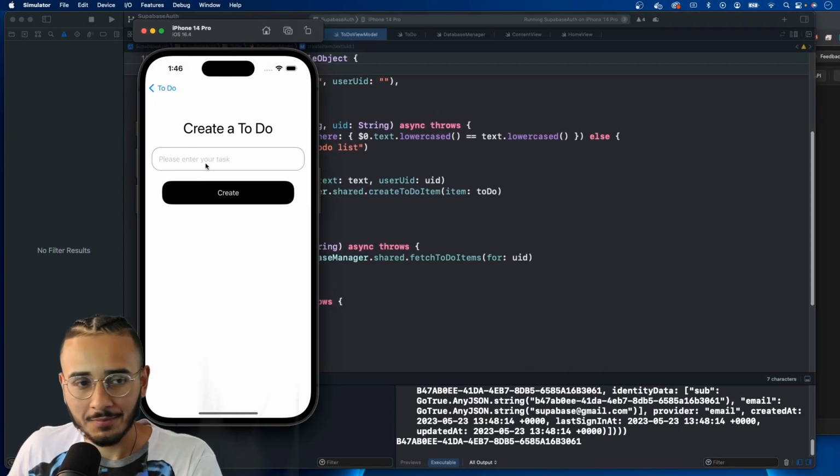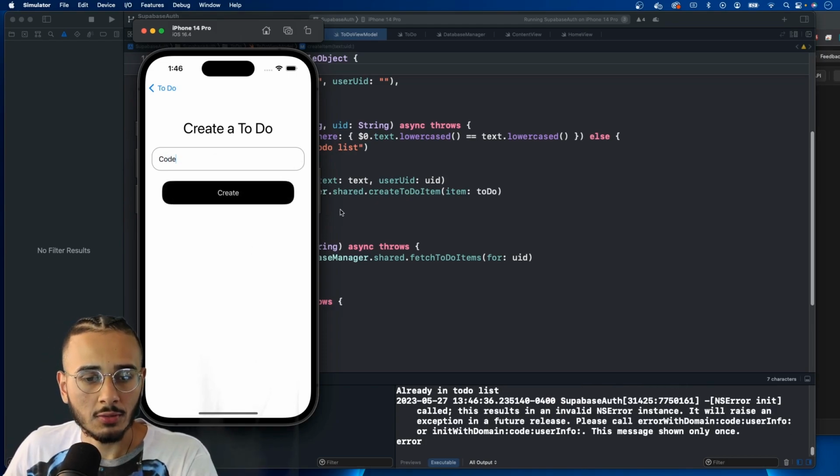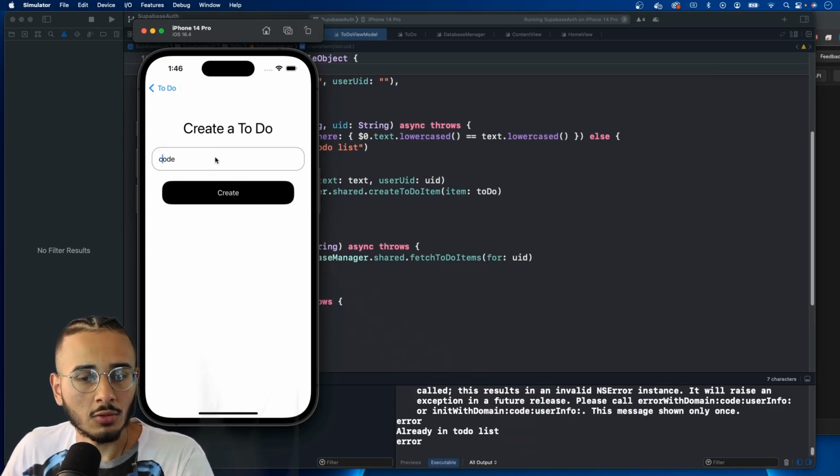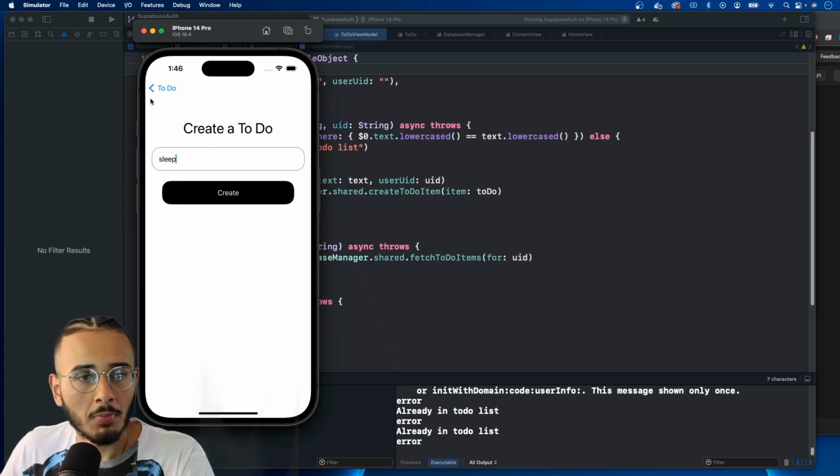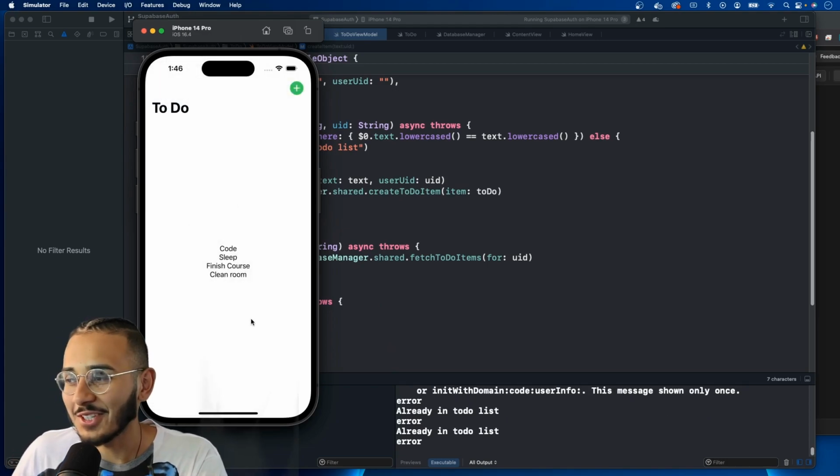Let's try now. So if we do code again, you get an error. Already in our to-do list. And let's try code with a lowercase c. Already in our to-do list. And I think we have sleep. Boom, already in our to-do list. This looks good to go.